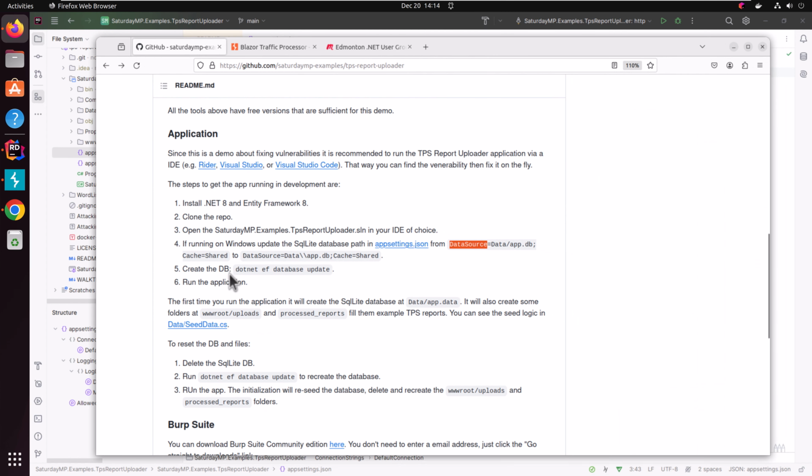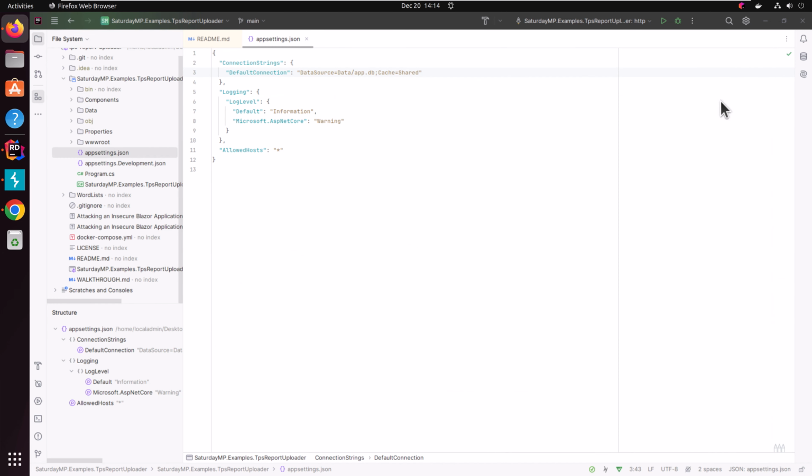All right, so this is where we'll start, because we haven't created the database yet. We're going to use an SQLite database, and we use .NET to do that. So, all right, let's go with the next step there.